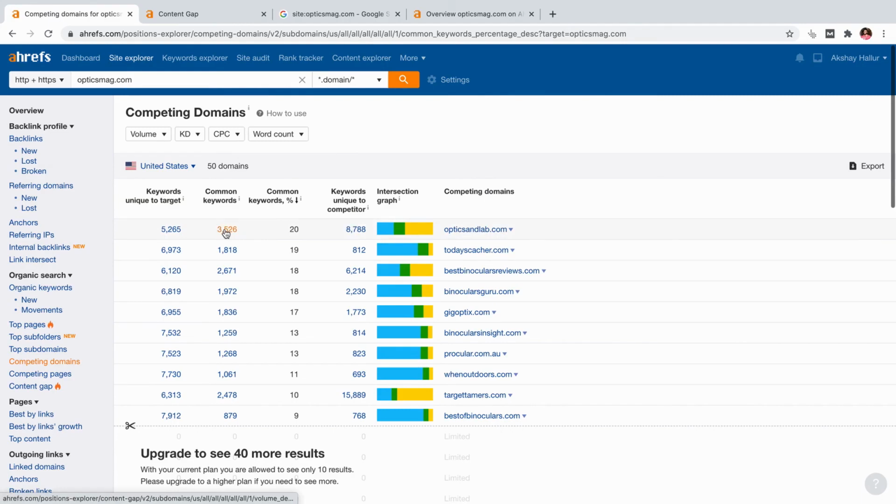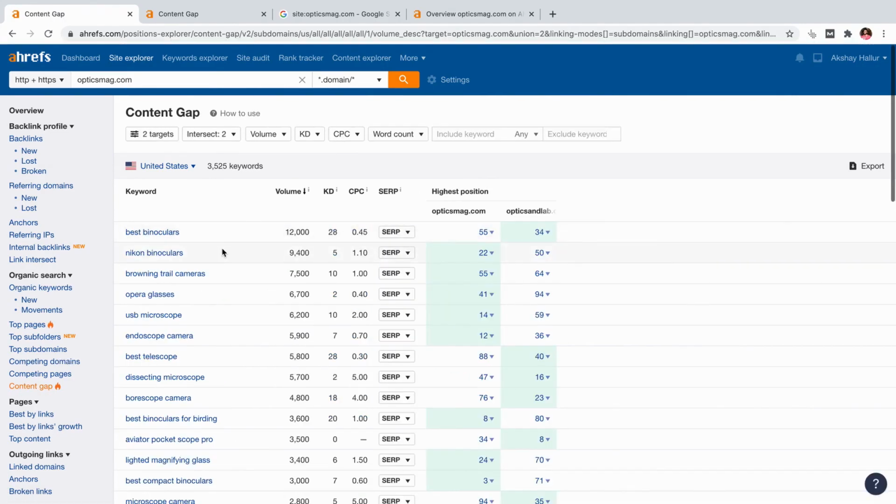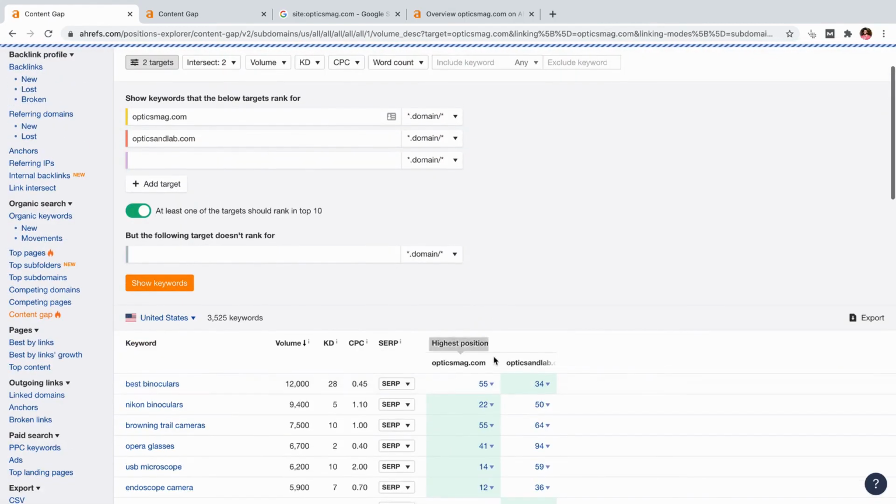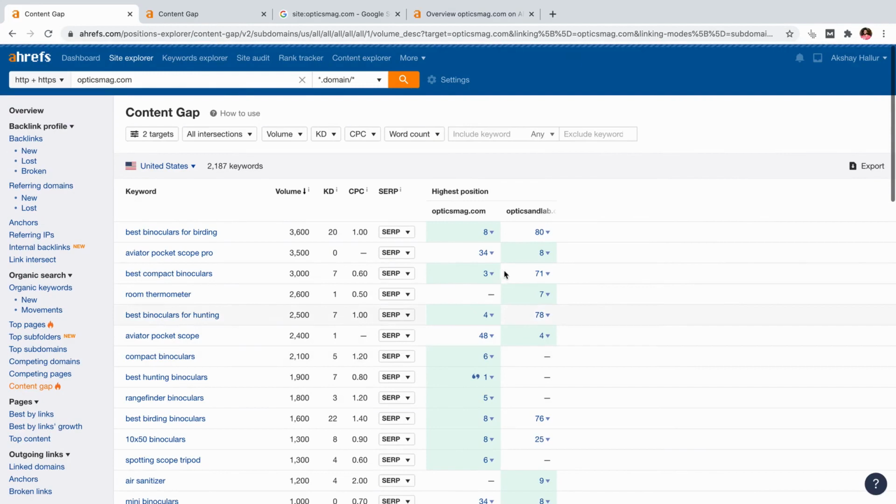So you can just click here to let Ahrefs automatically apply the content gap filters. Yes, so these are all the keywords that both these sites are ranking for. Intersect all the two targets. And here at least one of the targets should rank in the top 10. This is a filter that I highly suggest you to use, because at least one of these websites should be ranking high, right? In order to consider them as good keywords.